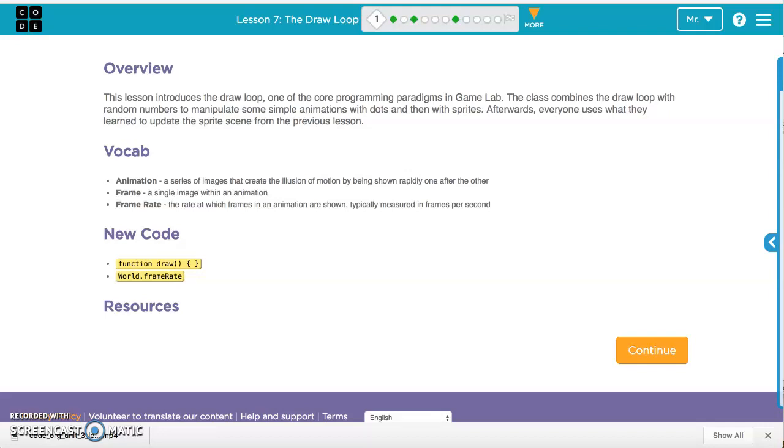Lesson 7, the draw loop. This lesson introduces the draw loop, which allows animation, which allows your characters, your sprites that you've created, to go ahead and move and change on the screen. So let's go ahead and get started.